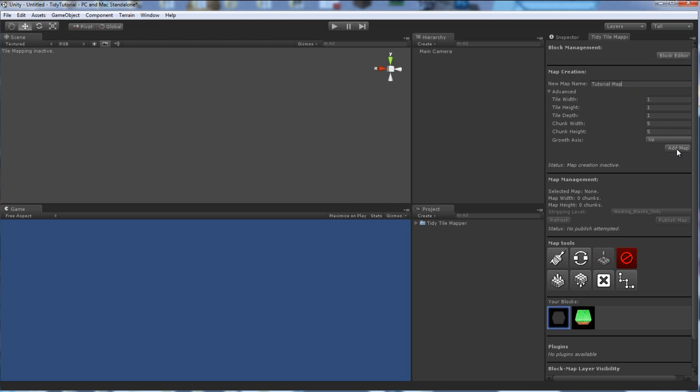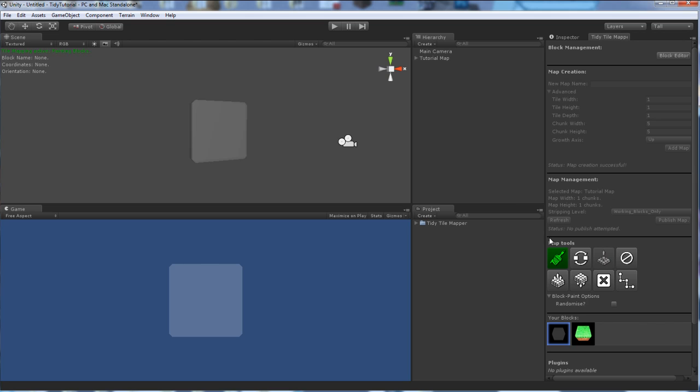So this is all pretty good for a demo. Let's go ahead and add that map. Excellent, so you can see in our scene here, it's put down this little sort of transparent white square. That's what we call a chunk. This is sort of the driving force of Tidy TileMapper of how you build maps out.